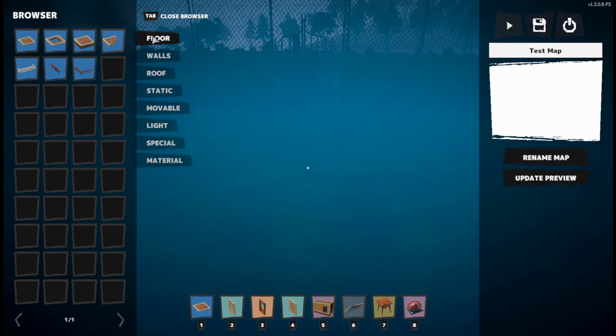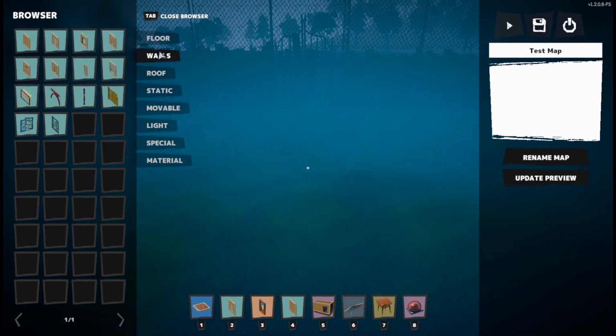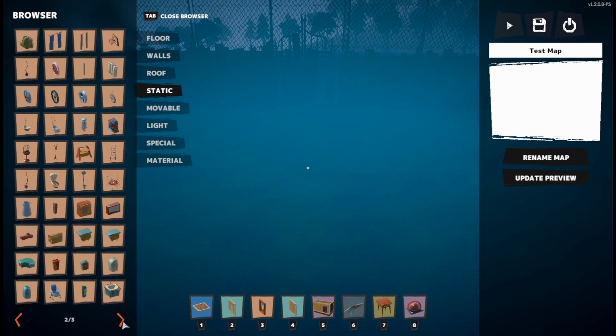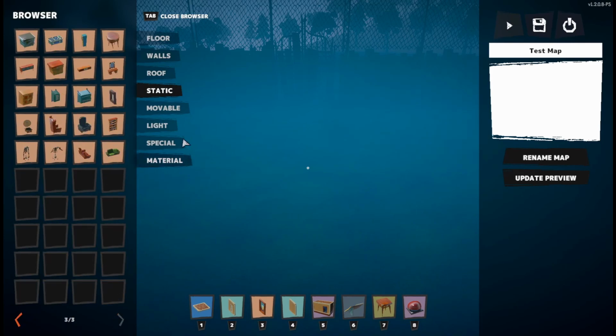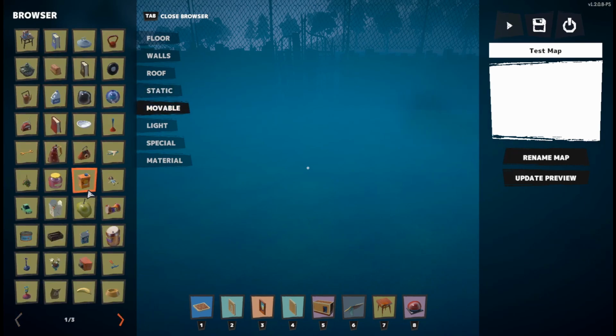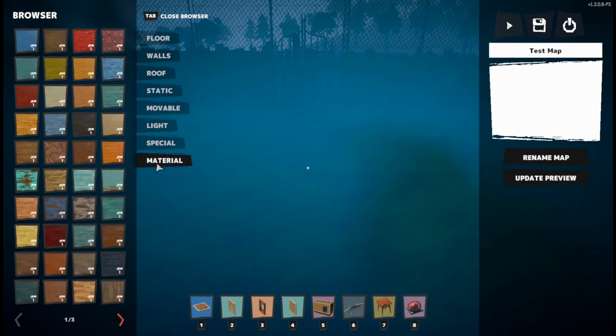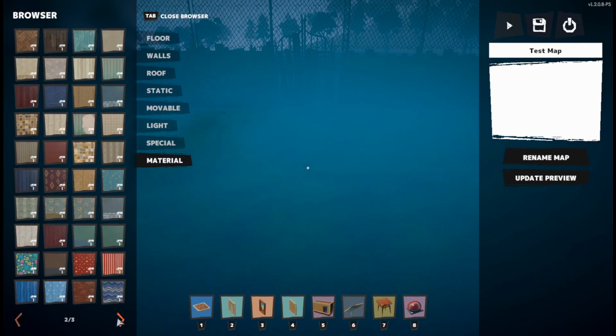Alright, so let's begin with our objects. Here we have floors, pretty self-explanatory. Here we have walls, also explanatory, but we have lots of objects here. We have roofs, we have static meshes, so these are objects that cannot be moved by the player. They're basically platforms in a way. Here we have movable objects, which is also pretty self-explanatory. Lights, I say it again, also pretty self-explanatory. Here we have the special requirements for the map, and we also have materials in case you want to decorate the house. So, let's begin.